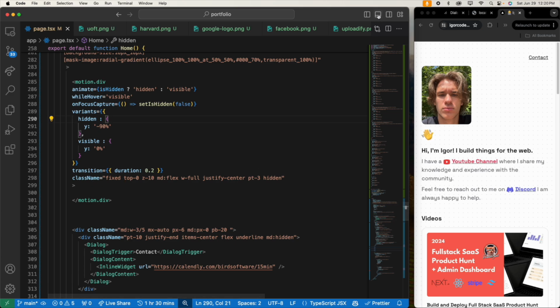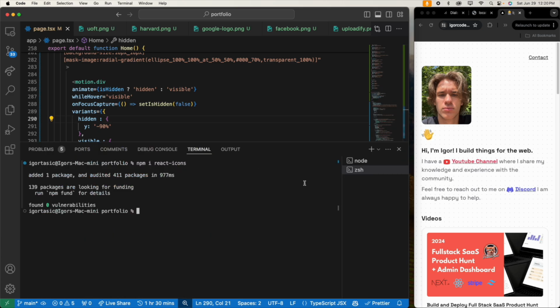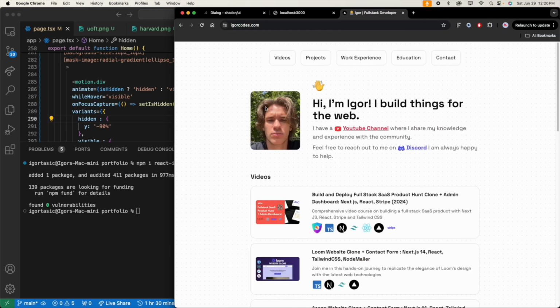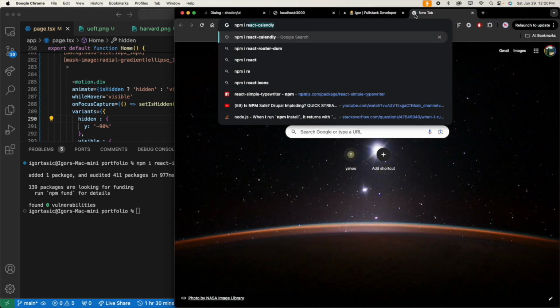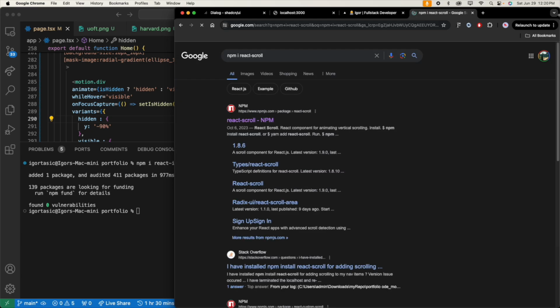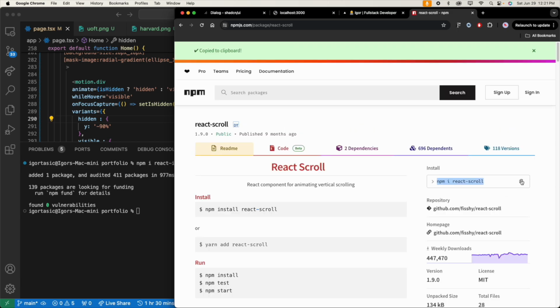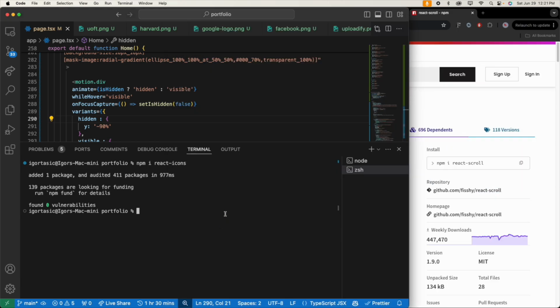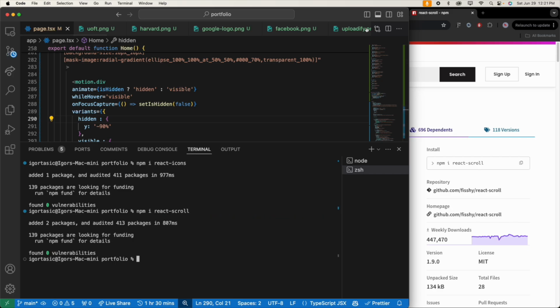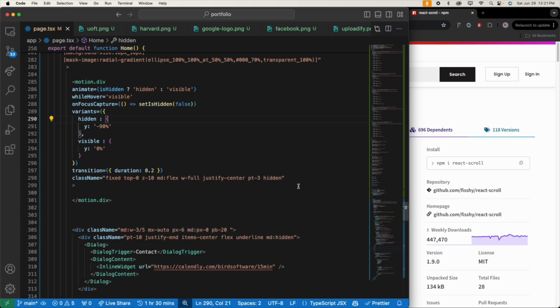The next thing we need to do is install our package called react-scroll. So just do npm i react-scroll like this. Just grab this and copy it, paste it right there. There we go. So we have it now added, which is good. And now we can go ahead and loop through all those titles that we have in our navbar array.